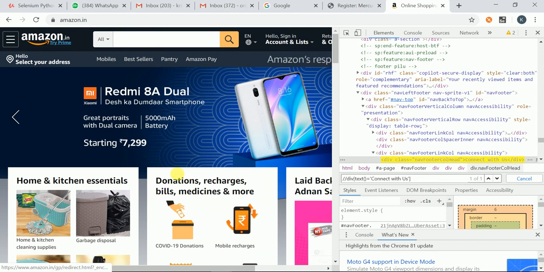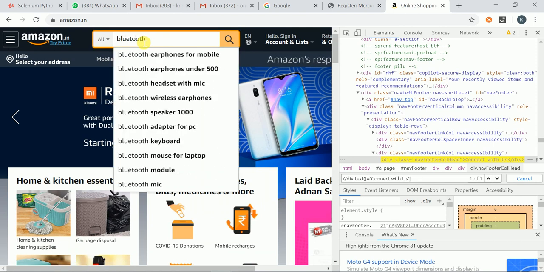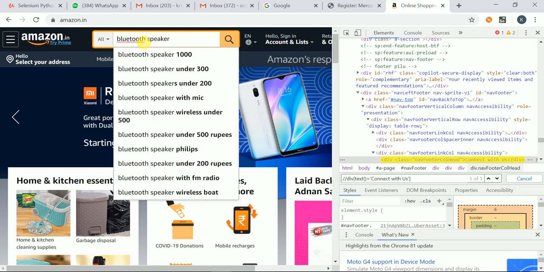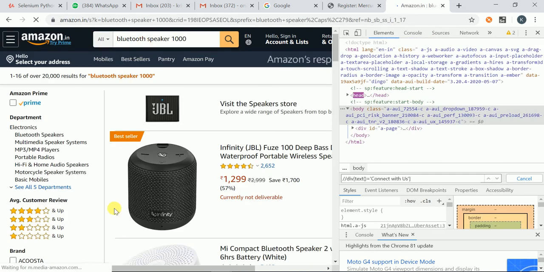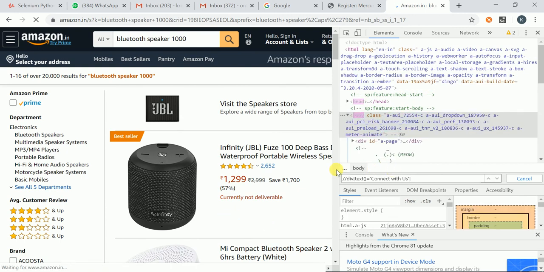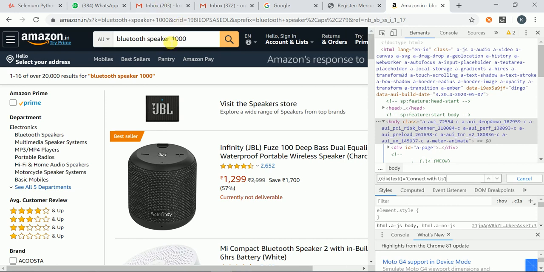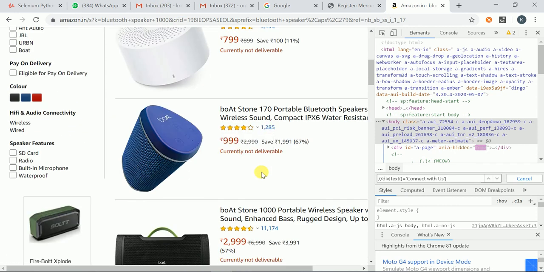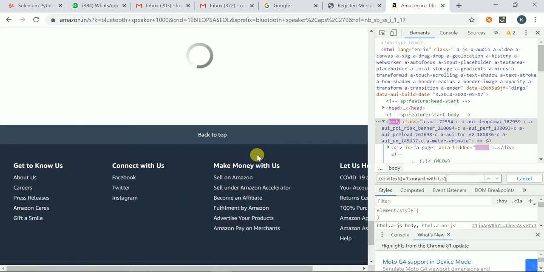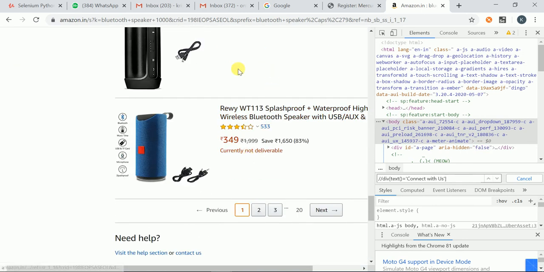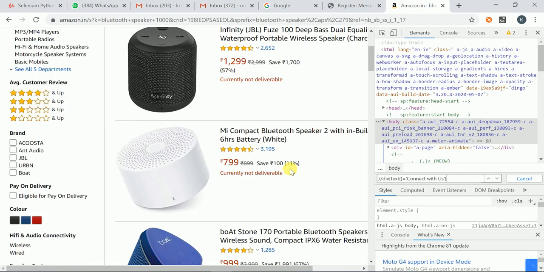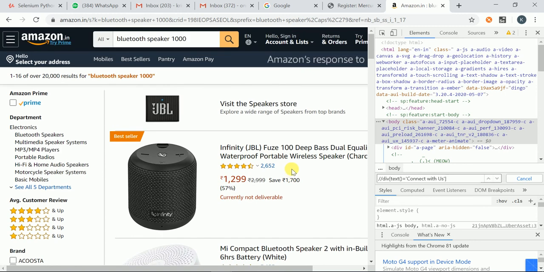Also I am going to show you one more XPath. I am searching with Bluetooth speaker. For example, the best scenario for the assignment I am giving to you all is: search with any item in Amazon, write a dynamic XPath, and write all these details, across the number of pages there are, into Excel. That is the best scenario to locate the particular element.